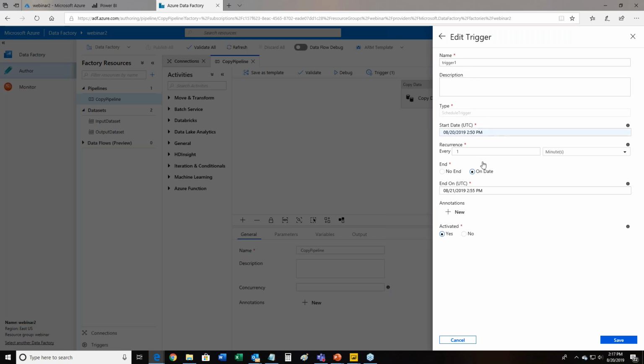I gave it a start time. I gave it an end date. It runs every minute, and it's active. And this will run on its own.